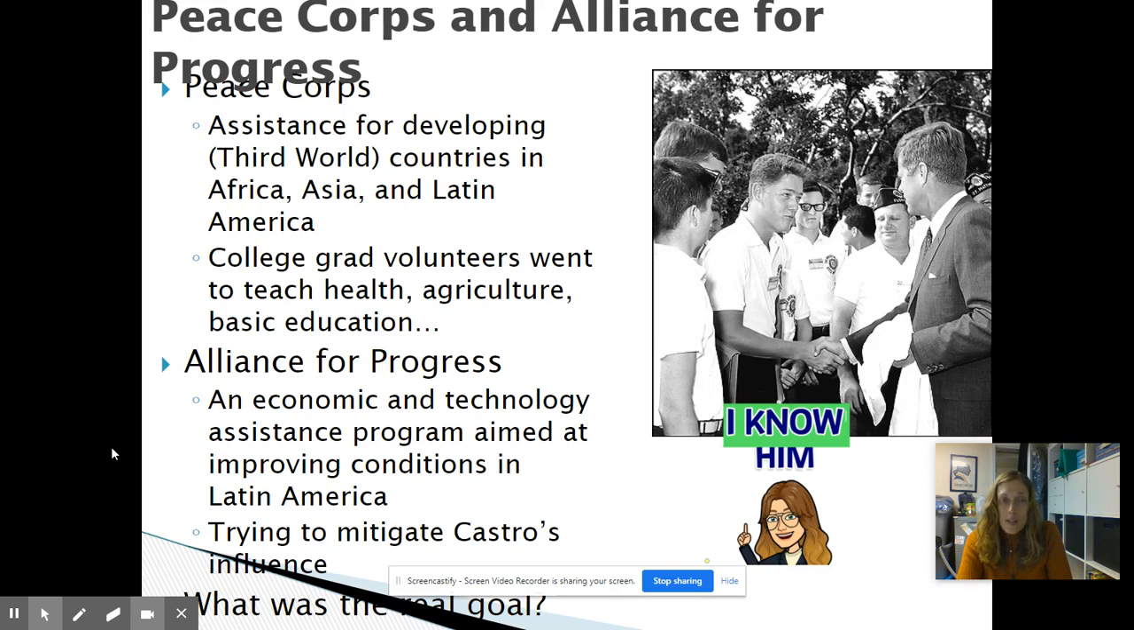Who is it? College grad. It's still around. You can still join it. College grads go to teach health, agriculture, basic hygiene, education. That is JFK shaking hands with a very famous Peace Corps member.